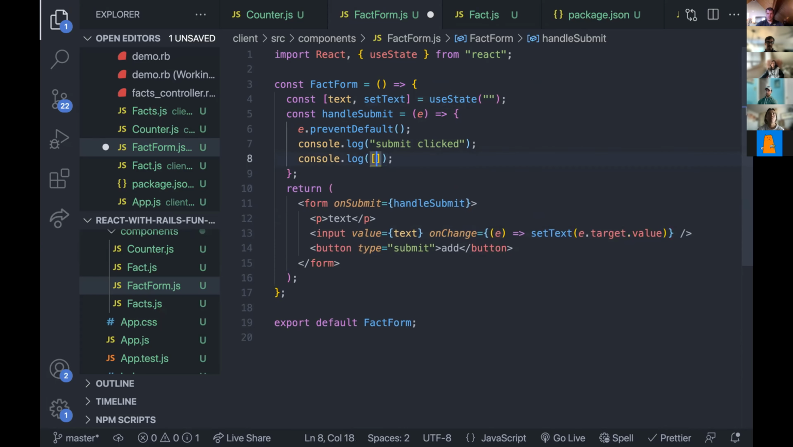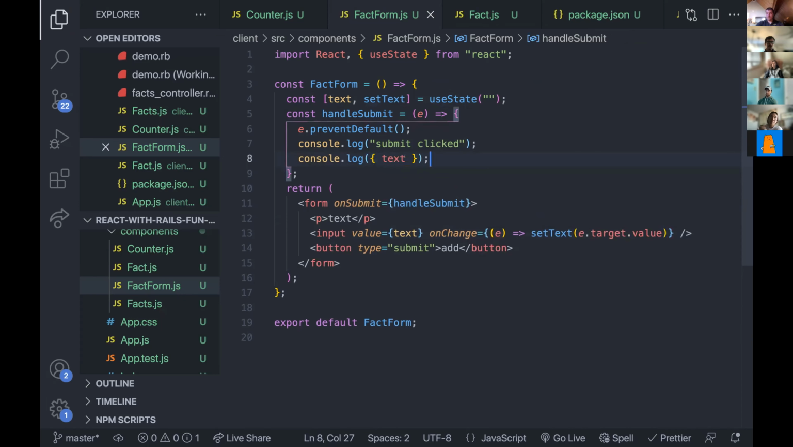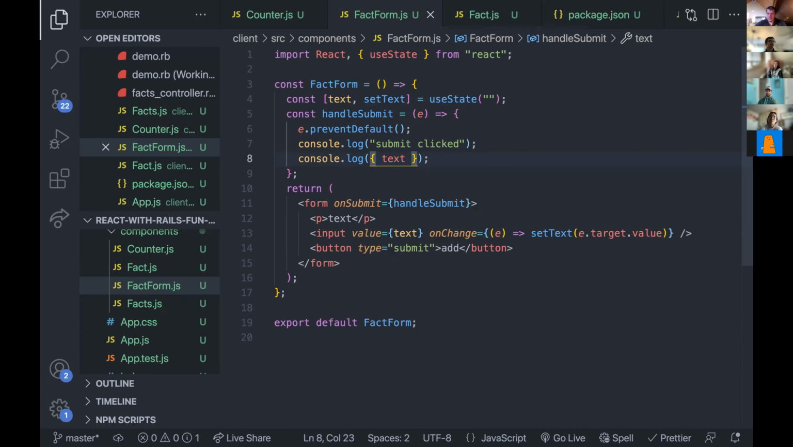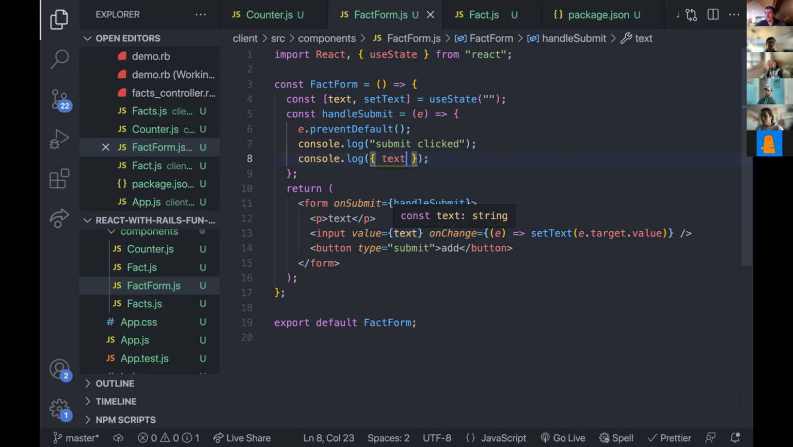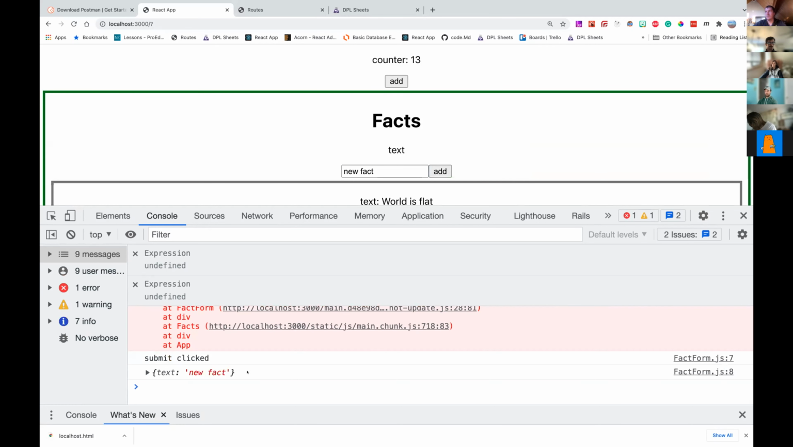Here I can maybe start building out that object I'm going to want to send. Remember with JavaScript objects, if the key and value have the same name, I can do a shorthand like that. I can just omit the value and it will automatically do that behind the scenes. So now if I add some text like new fact, click add, I'm logging that state that's in my form, which is good.